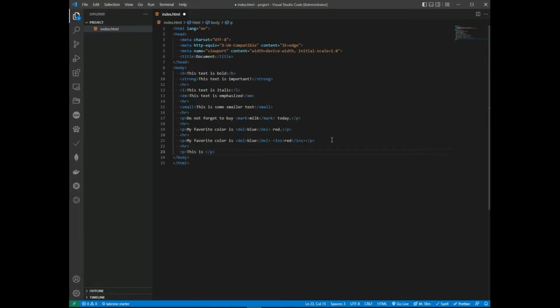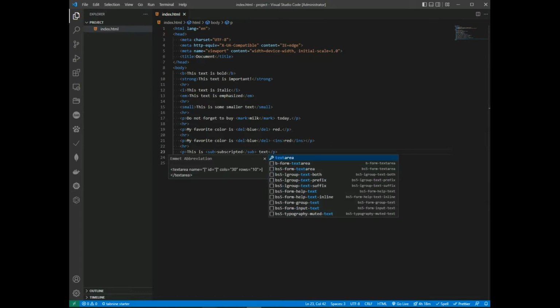So put the hr tag and p tag. This is sub, subscripted text. Control S, Control R. This is subscripted text.